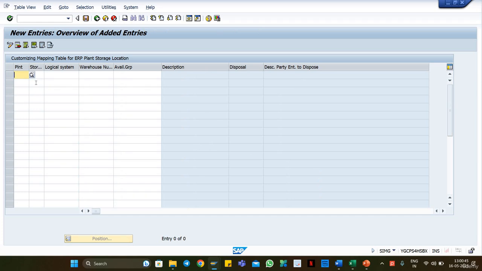Now give my plant PL18, storage location ROD. My logical system of S4 is S4X CLNT 100. What is my warehouse number? WH18. I want to identify my ROD storage location in S4 with the 001 availability group. Here observe my party entitled to dispose is automatically determined.